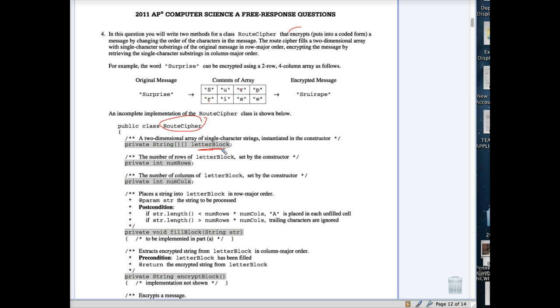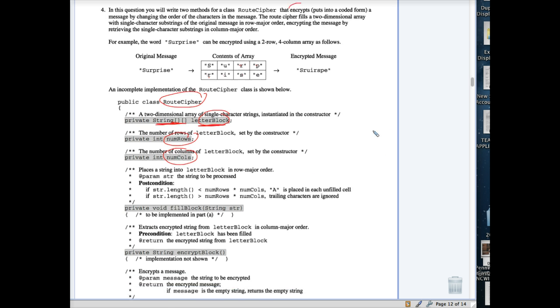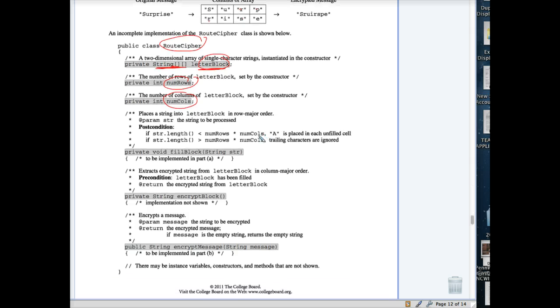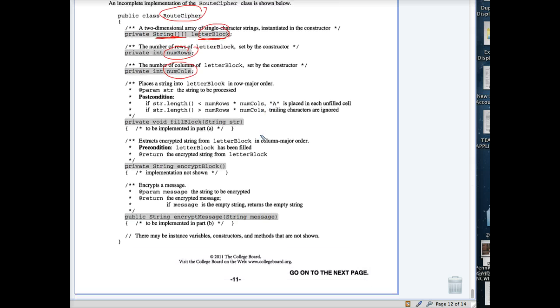Okay, so there's your class. There is your instance variable. It's a two-dimensional array of strings. We definitely will be using this in our code. Apparently, this is important. After all, they highlighted it. It's an instance variable called numRows and one called numColumns. We're going to be using those. So those are your tools that you're going to be using, building blocks, whatever. And let's see what we have to do with this.